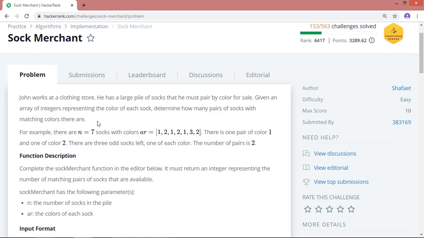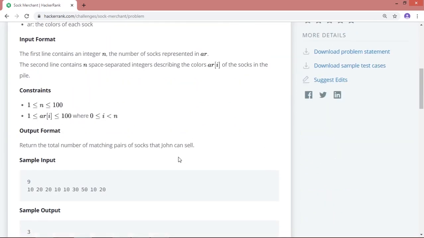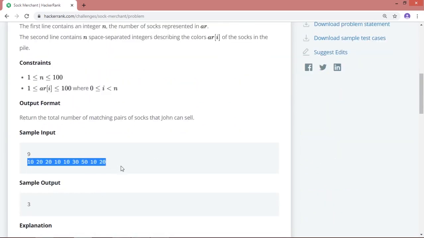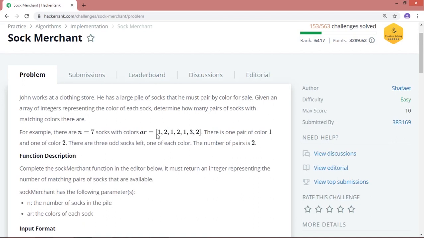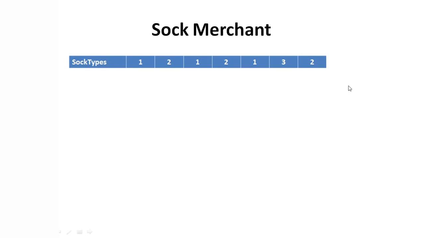They're given a sample input here and then another input here. We're going to take this particular input and try to understand in more detail what the problem statement does. I've taken this input here. For each sock color, they're going to represent it with a numeric value. Now you start scanning this list of socks which are given in an array.